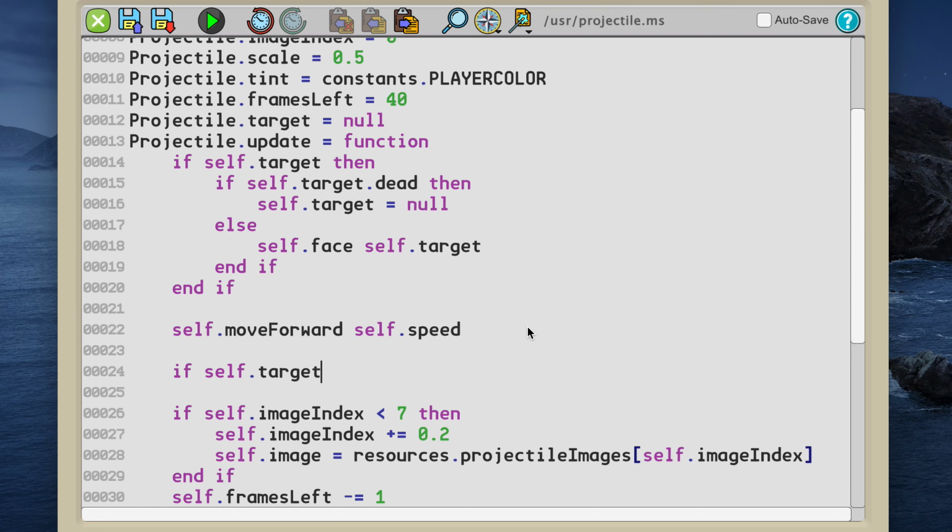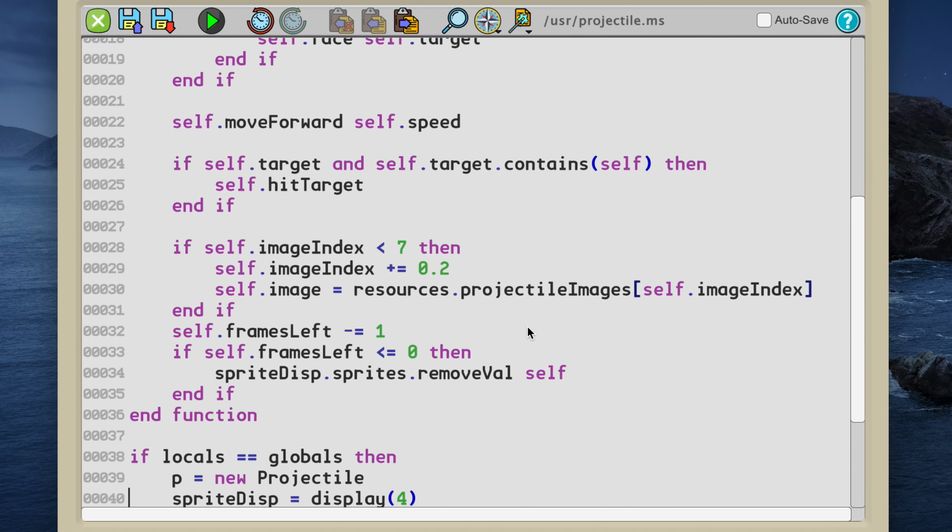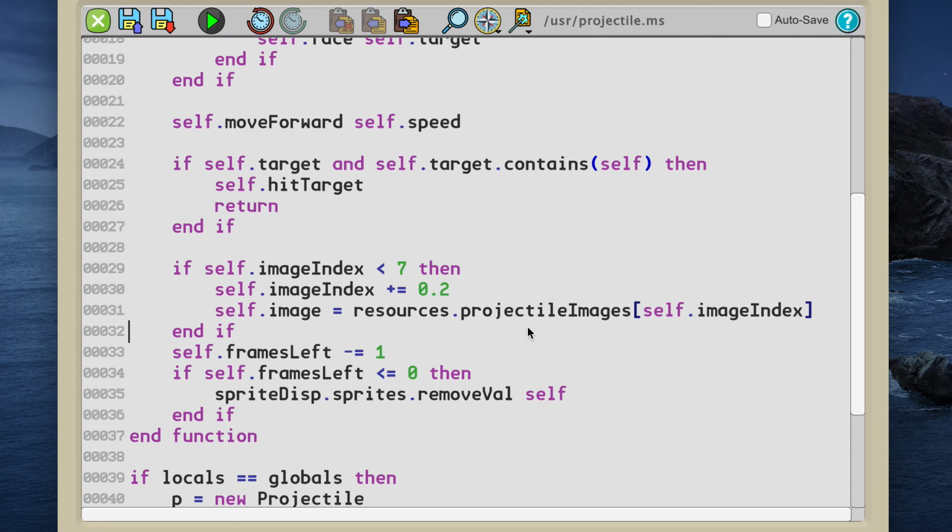If self.target, should we just do a contains check? I mean, the proper way to do it would be a line bounds intersection test, but that's kind of a pain in the neck and it's slow. I'm just going to do a contains check. So if self.target and self.target.contains self, then self.hitTarget. And return. Don't need to do anything else after we hit the target.